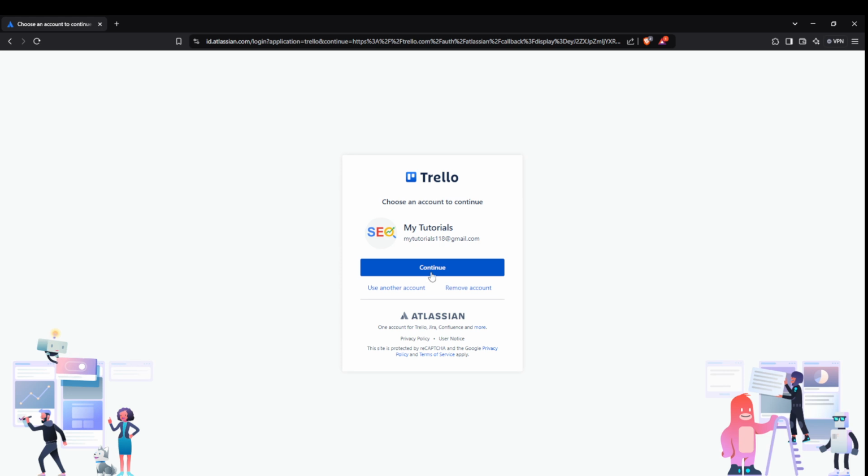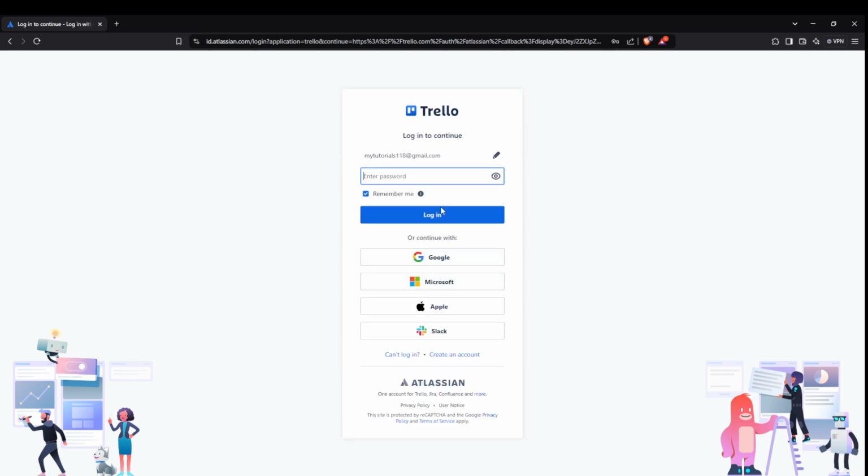If you're not already a Trello user, you'll need to create an account, but if you have one, enter your credentials. Trello also offers a seamless login process through your Google account, which can be a convenient option if you're already signed into Google on your browser.